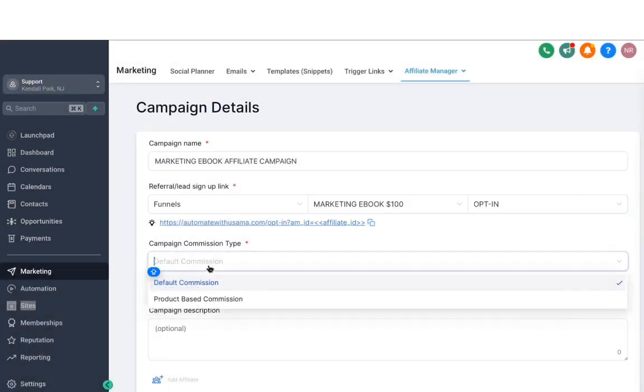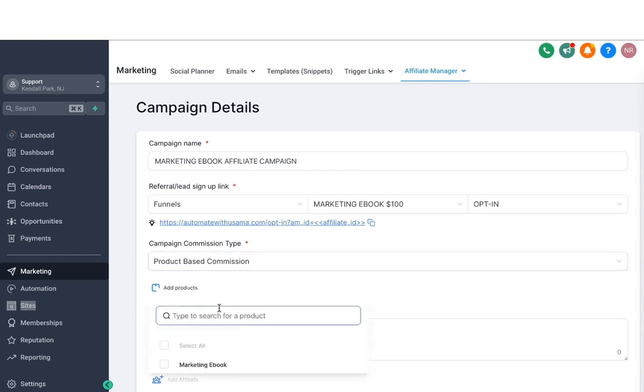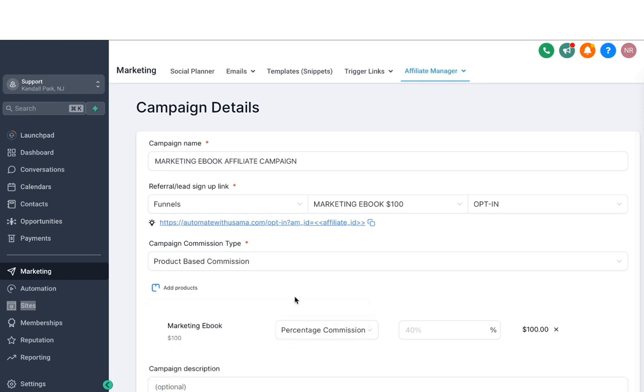Then we have the commission type. So you can choose a default commission or product-based commission if you want to. If it's a product-based commission, you can add products. In this case, it's a marketing ebook for me. So I'm just going to select that one here.